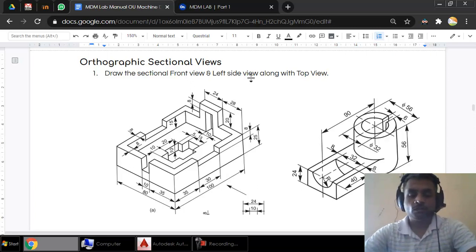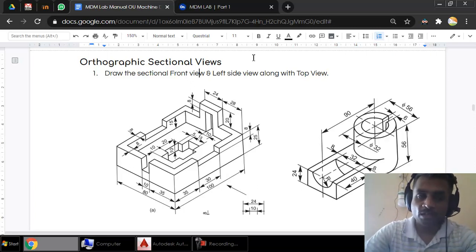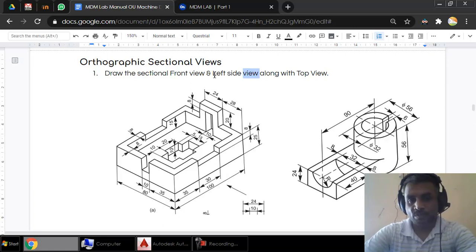I'm right now teaching in a college affiliated to Osmania University. And according to the syllabus of this university, there are two parts of machine drawing. The first part uses AutoCAD and the second uses SolidWorks. So both these skills the students are expected to learn.